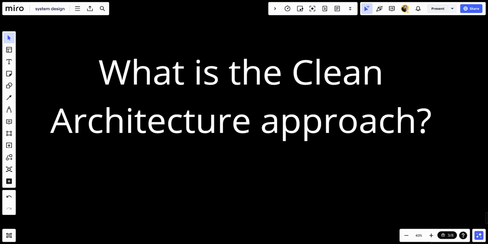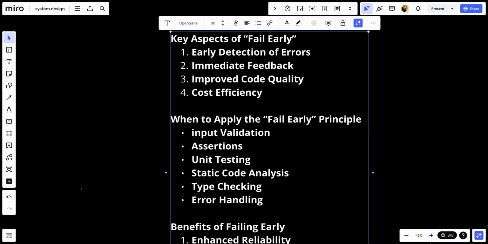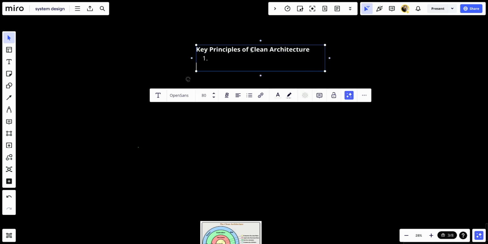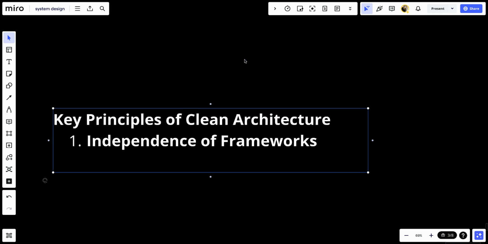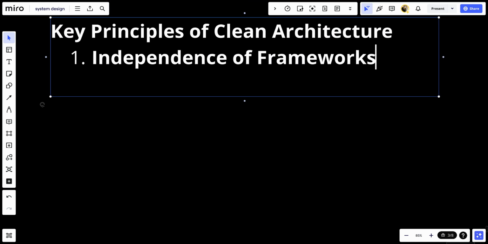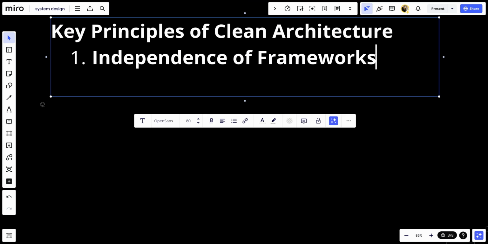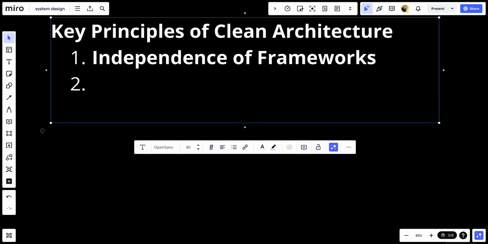Let's talk about the key principles of the clean architecture. The first thing that we'll talk about is the independence of frameworks. The architecture should not depend on any specific framework, making it easier to switch frameworks without affecting the core business logic.